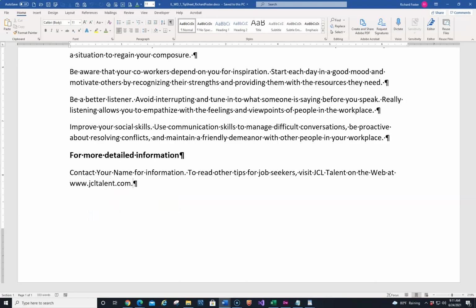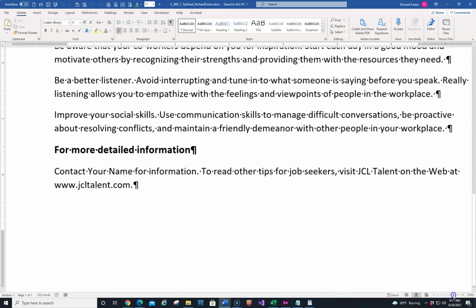So if you have a document that's 70 or 80 pages, hitting Control Home is a lot easier than just scrolling all the way down. So that is number 3. And then it just wants you to play with the zoom slider. Here's the zoom slider, so you can make it bigger, smaller.